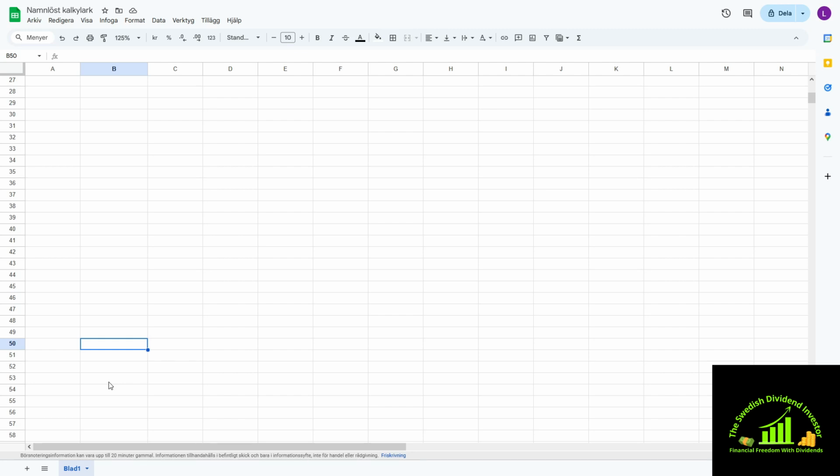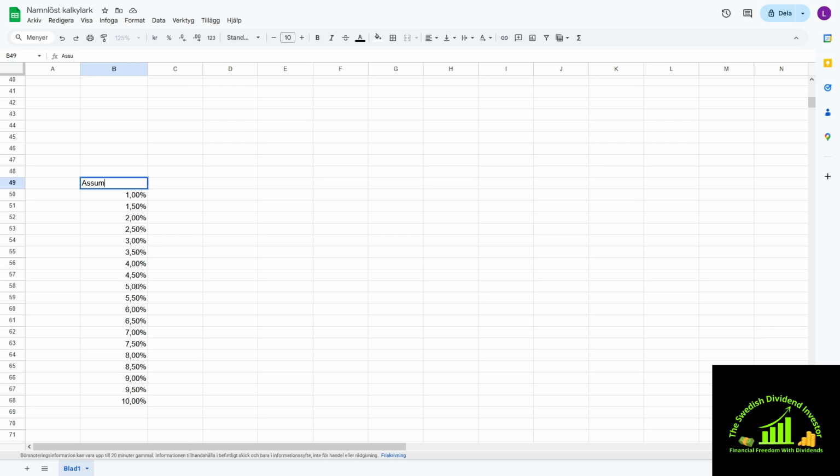To make things look neat, I choose B50. Here we will mark B50 to, let's say, B68, depending on how detailed you want the growth to be, and choose % format. Now, you could do this however you like. I'm just going to show you how you can use this. Start with B50. We will go 1, B51, 1.5, and so on until you're up to 10%. At B49, we will just enter assumed growth so we know what the numbers are.